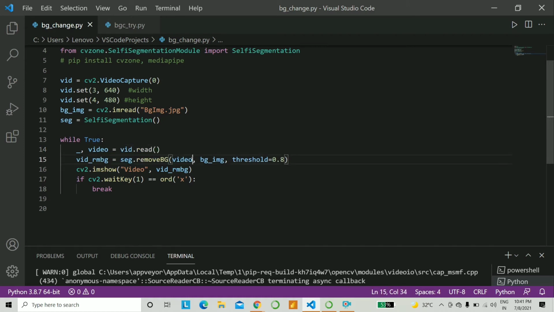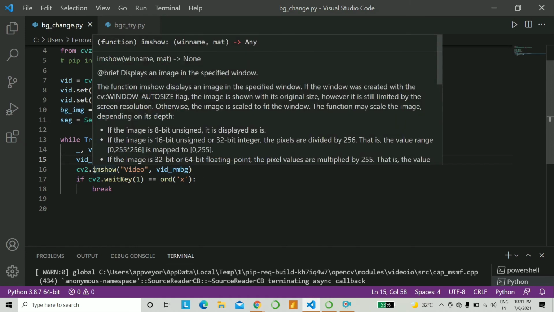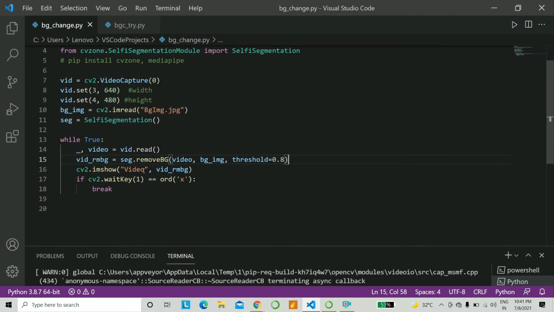I shall be calling that and passing in each frame, or let's say the variable video, now. The next parameter will be the background image and the threshold. Now the threshold is something that you need to sit and try out what suits best for you. And we're going to try and do that in just a while. And that's it. I'm going to display it using imshow. Pass any name, any title. And next you need to pass the background removed video. All right. And what I'm doing here is just if you press the X key on your keyboard, it will exit. It'll close down all windows. That's all you're doing.